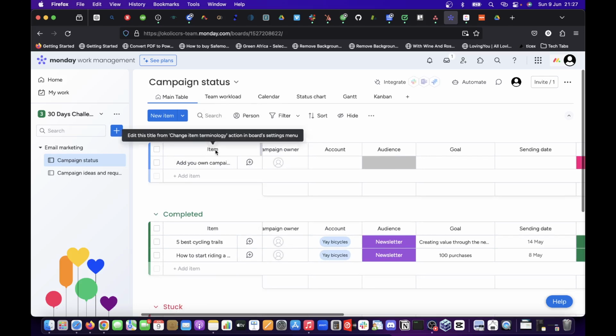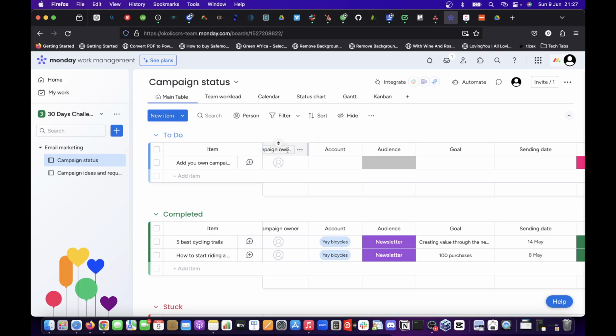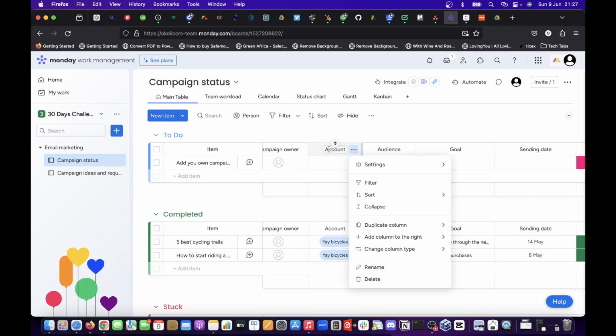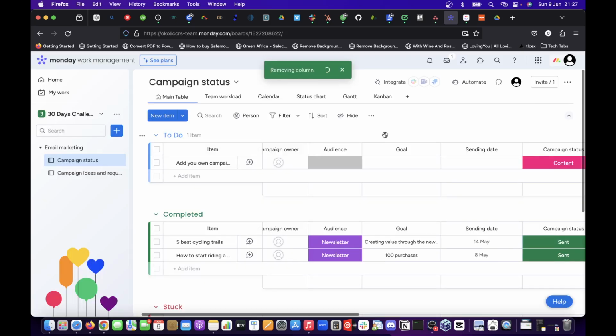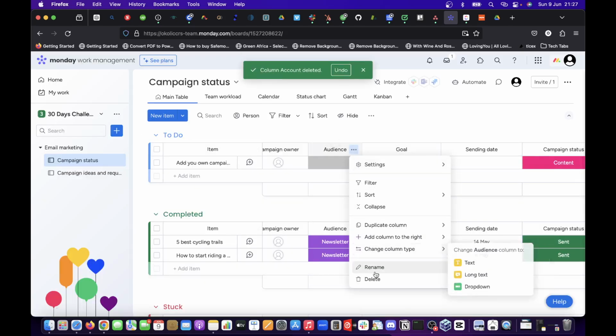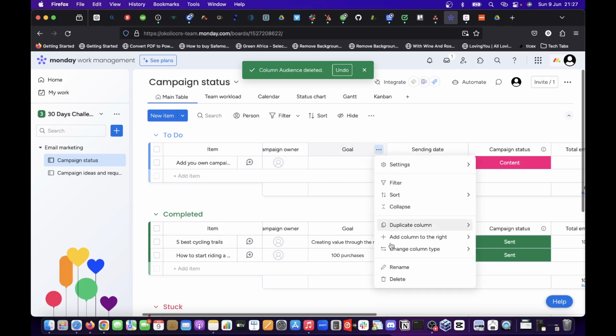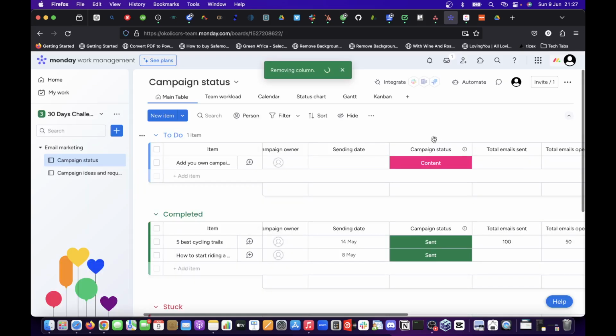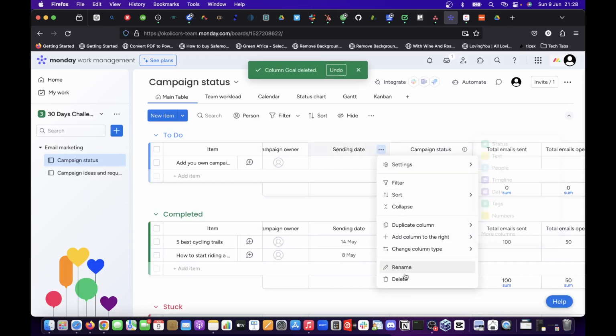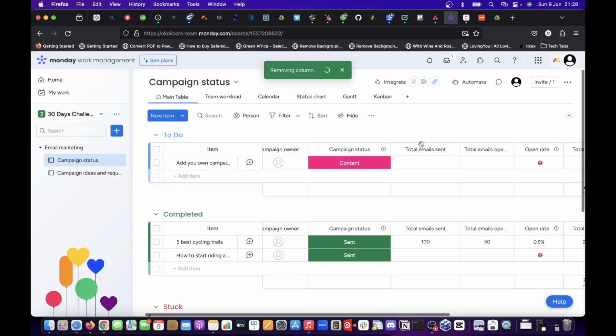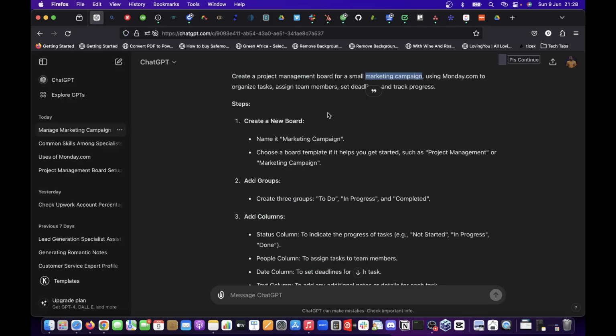So now we are going to have the item here. The campaign owner is who it is assigned to. This account here, whatever we don't need, I'm going to delete so that we'll work with what it gave us. Audience, goal. If it ends up giving us this one, then I can. So it says campaign status. Campaign status.